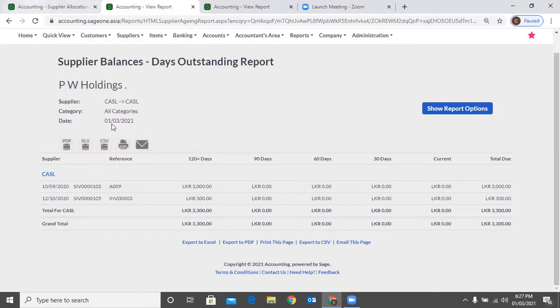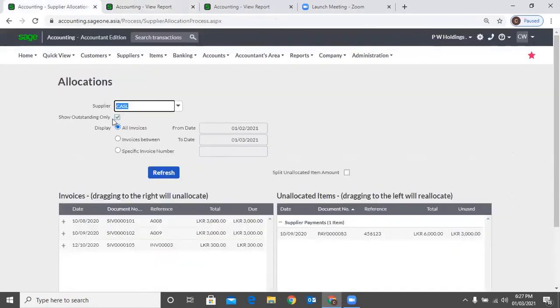Okay, and there are few options. First one is show outstanding only. If you take this option, system will display only outstanding invoices. And there are 3 other display options. First one, all invoices. If you select this option, system will display all invoices.